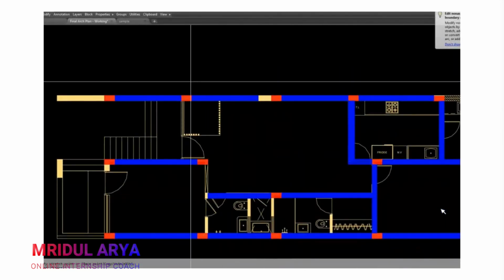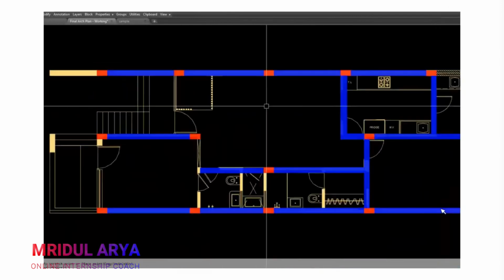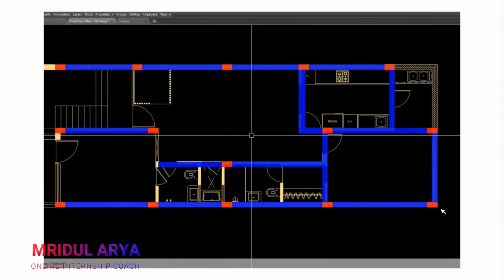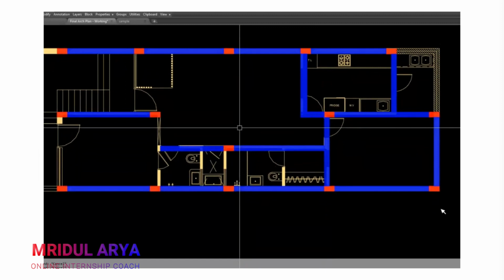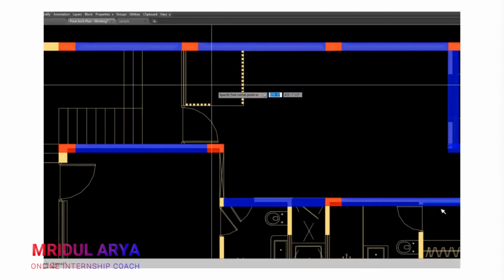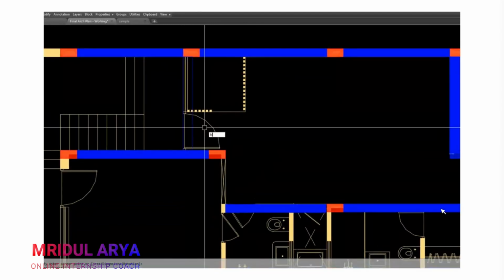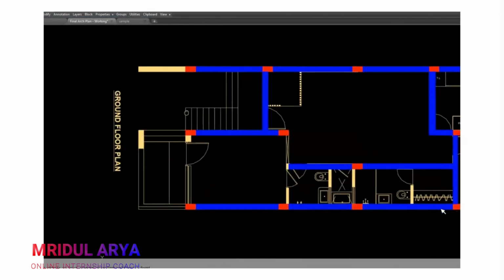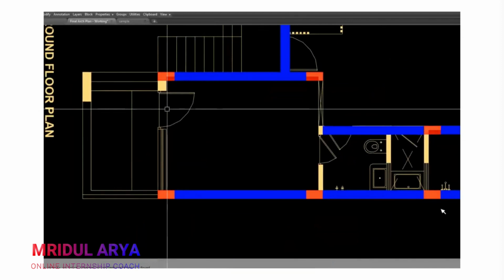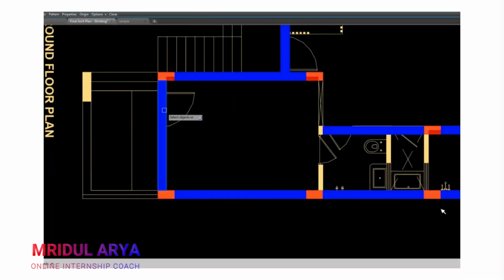Now you see, I didn't provide any beams in the hall, the living area, and that was a requirement of the architect so that he doesn't need to have a beam in the living area, but we do need a beam at the staircase. So that's the beam for the staircase. And there will be another beam at the staircase.